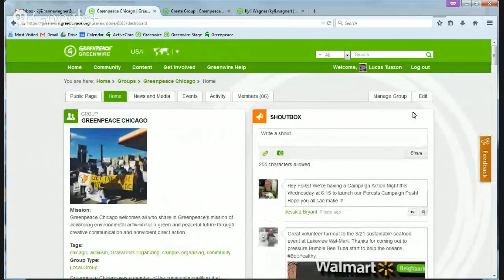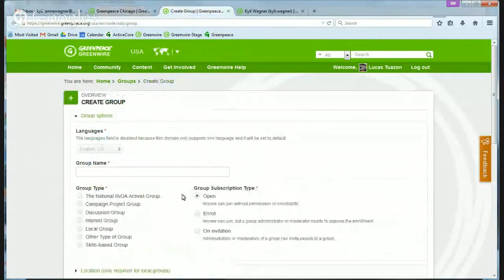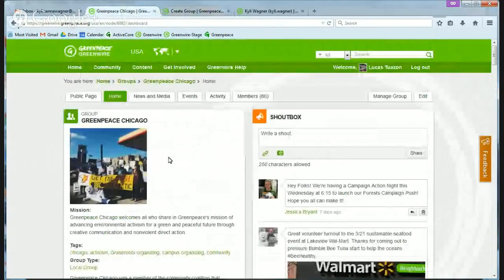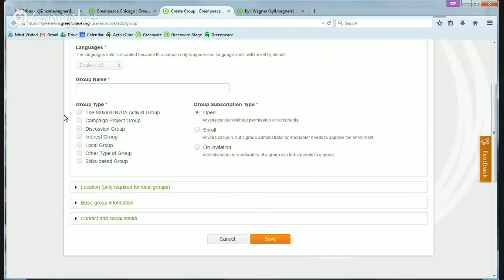All right, so when we're creating the group, the first thing that we want to do is select a group name. So Greenpeace Chicago, this is a great name. It's very clear, to the point, and it's really important to include your geographical location just because Greenwire is a national community, and so we want it to be as easy as possible for folks to find groups in their areas.